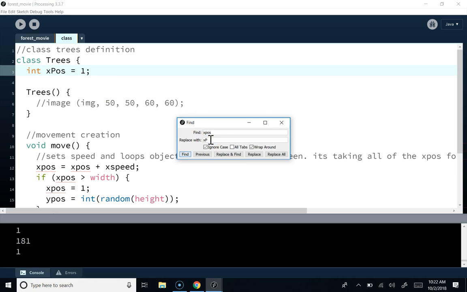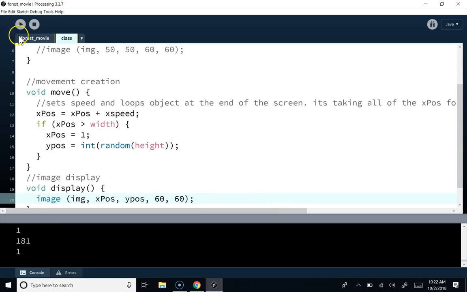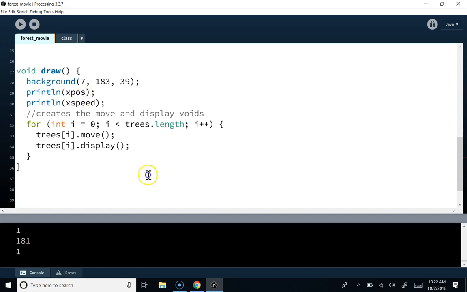Find xpos, replace with xPos. And it's going to whine about this right now. Why is it whining that the variable xPos doesn't exist? Because it's part of the trees. You guys see that? It's not available here anymore. It's only available in the trees. And also I didn't capitalize it. But even if I capitalize it, it's still going to whine about it doesn't exist. Yeah, we could throw the debug thing in the move method or something. Let's just see if it's working.